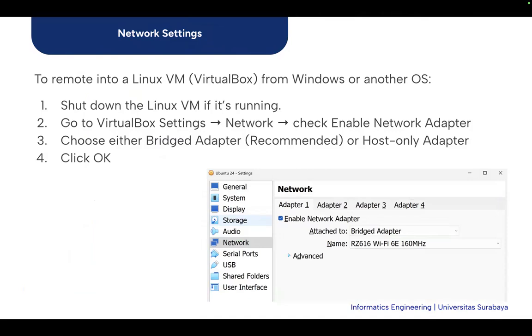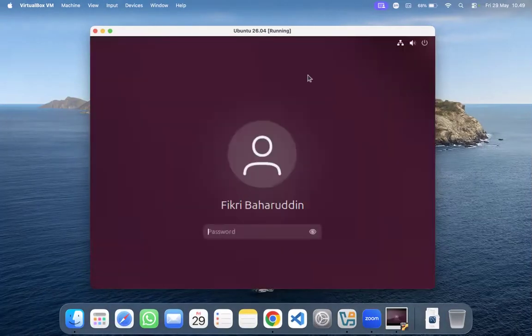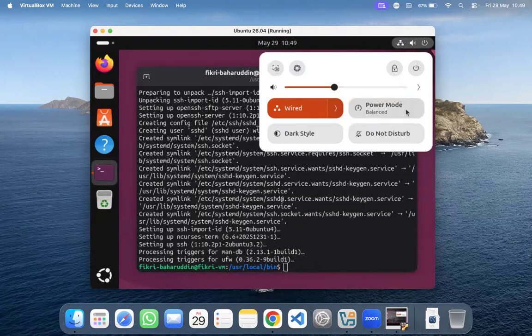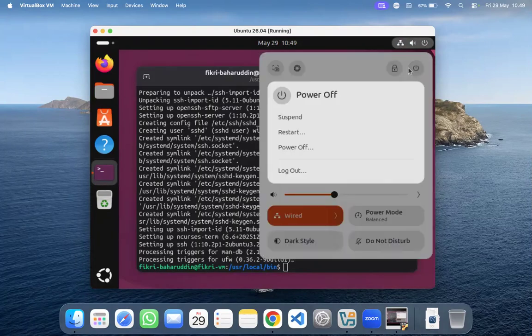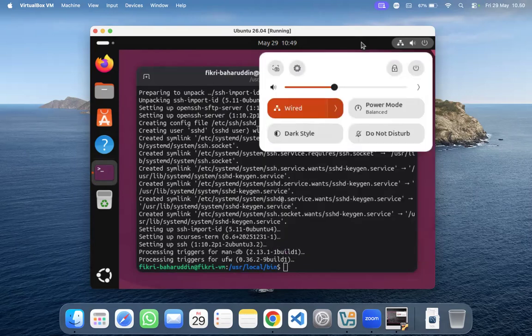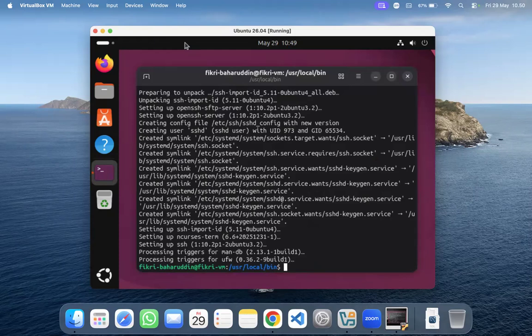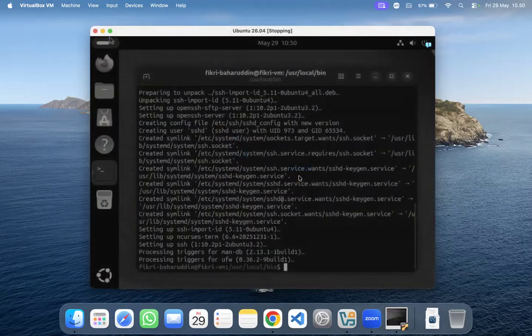To remote into a Linux VM from Windows or another OS, we can try to configure our network first. So we need to visit the VirtualBox settings. Maybe we need to shut down the Linux VM if it is running. So I will try to shut down my computer in here. Oh, maybe I can just hit the close button, and I will choose the power off the machine.